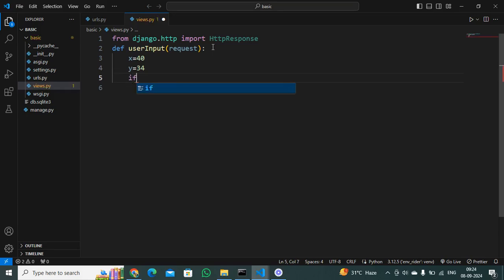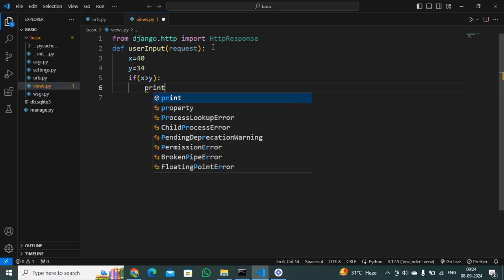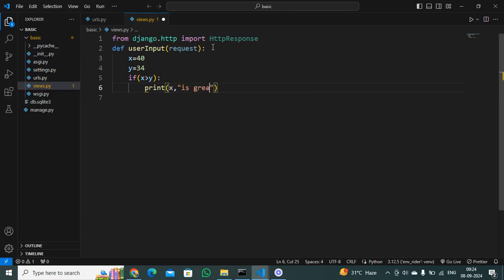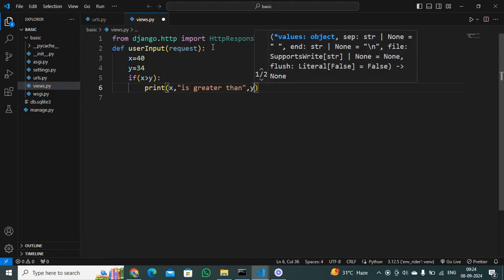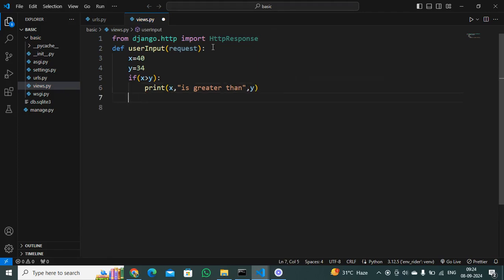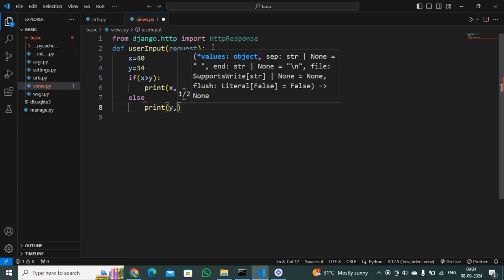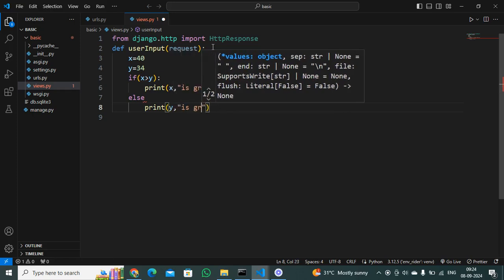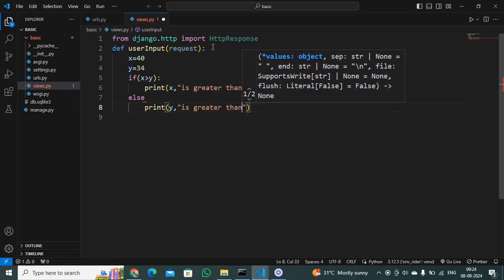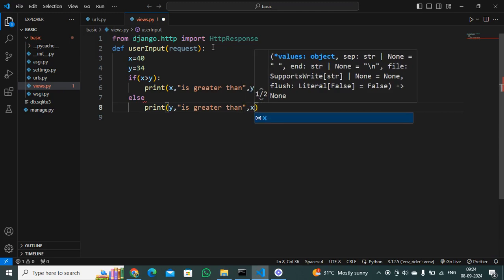First we write if x greater than y colon, print x is greater than y, else print y is greater than x.